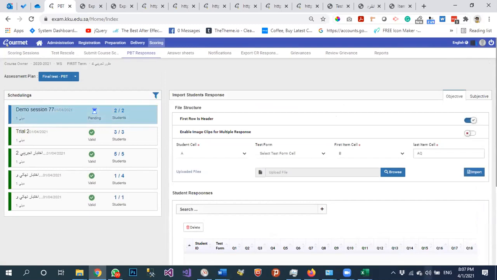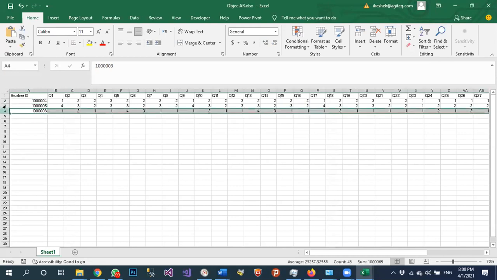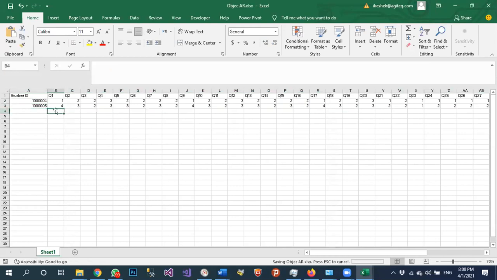I have here two students. Sorry, I have to edit this file. I have only two students, so I will make this one this student, and we don't have to use this one. Okay, I edited the file. Now it's ready to be imported.